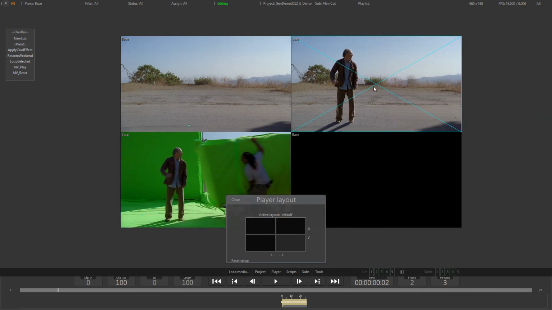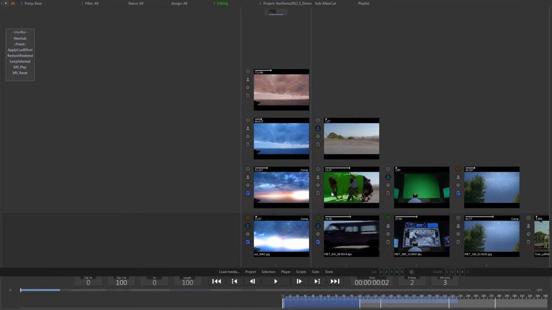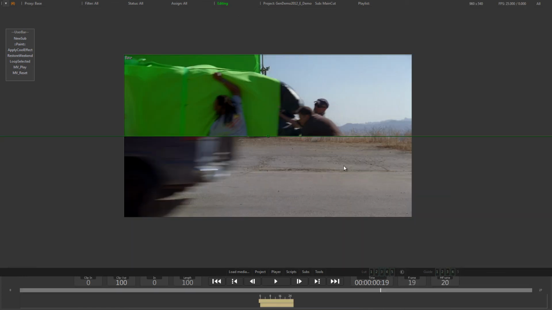Two clips can even be stacked on top of each other in order to slice between them. Back in the timeline, let's select two items we want to overlay for slicing. Hold down B for box select mode and drag a rectangle around the two desired items. Press MV play again and the clips are stacked on top of each other. Now you can slice between the two clips either on a still frame or in playback mode.